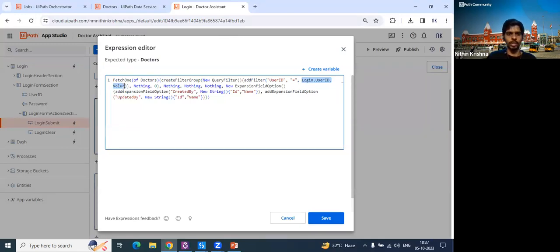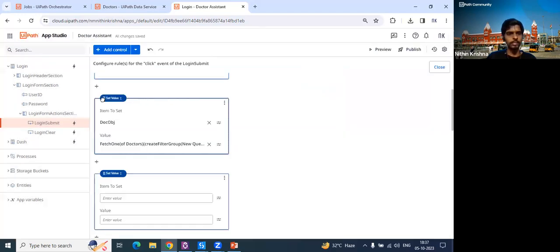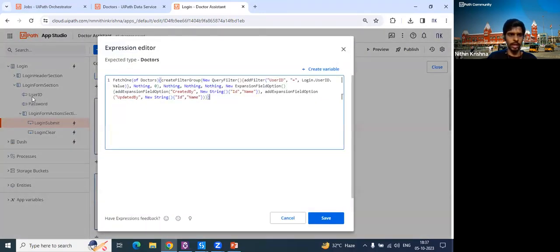So how is this component identified? Let me go back. If you see, we have our login screen and we have our form section, inside which we have two components. One is the user ID text box and one is the password text box. So we first need the user ID value and then we need the password. So this ID out here has the screen name, element name, and the property of it. Screen name is login, element name is user ID, and then the value of it.